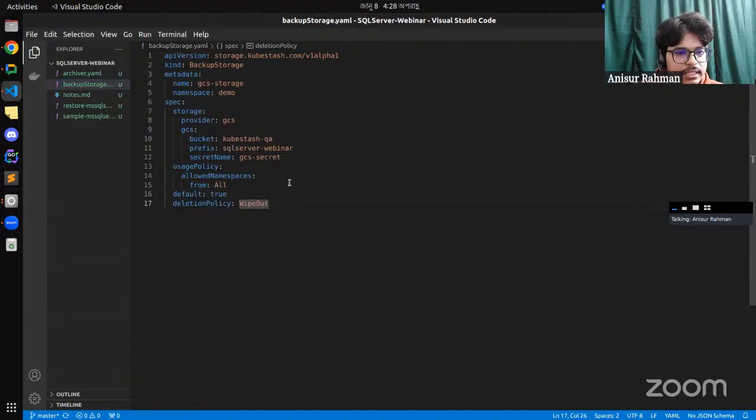It's owned by KubeStash. You can see this is in the storage API version, and inside the spec and storage provider, you can see that the provider is GCS, and we mention our bucket name. Prefix is MSSQL Server Webinar, and secret name GCS secret. So we set our deletion policy equal to WipeOut. That means during the deletion of backup storage, all our backup data will be deleted from cloud storage.